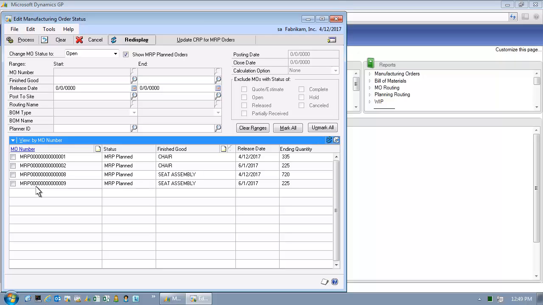This window, the Edit Manufacturing Order Status window, allows me to look at a range of manufacturing orders as well as planned manufacturing orders, which is what we're looking at here, over a certain time range. Perhaps it's release date, perhaps it's over a planner ID, and then I can select which ones I want to transfer from planned orders to actual orders. In this case, from MRP planned production orders to actual production orders. I simply selected a range, selected the mark all box, and I'm going to hit the process button. And when I process this, what I'm doing is creating four separate manufacturing orders from these four separate planned manufacturing orders. In other words, I don't have to do this on a one-off basis. And this holds true for the procurement side of the system as well.